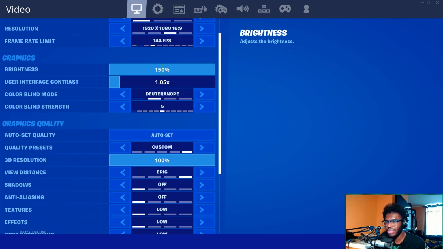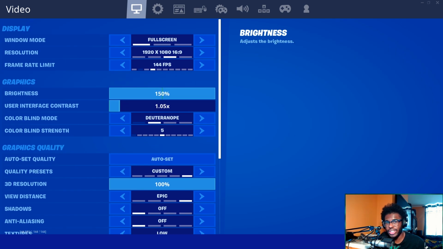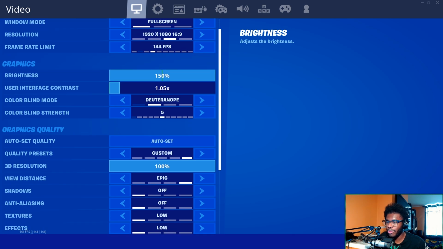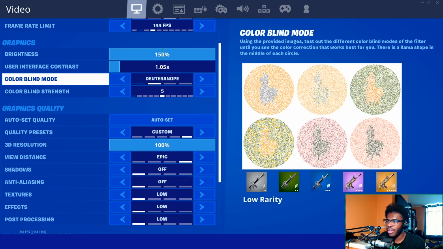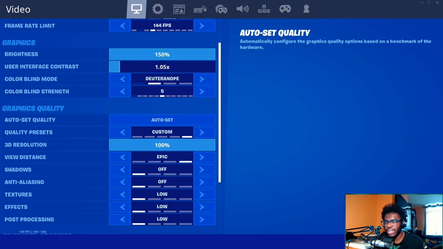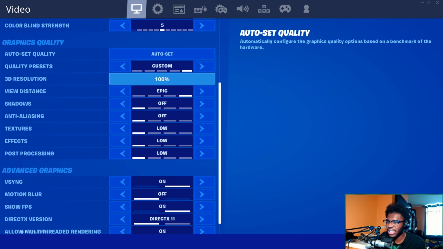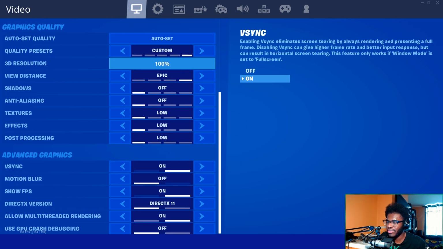I put my brightness on max purely because season 3 is a super dark season, so before it used to be like a 115. I play on Dutronaut 5 just because I've been playing on that for a while. It used to help with seeing into the storm. These are my graphic settings. I play on pretty much low except for view distance.